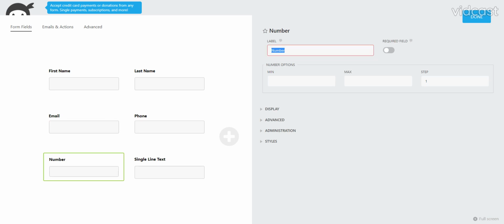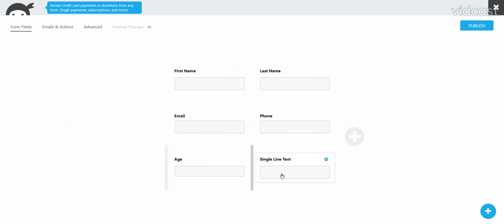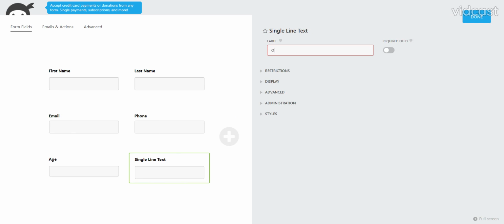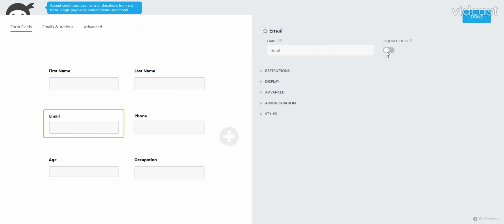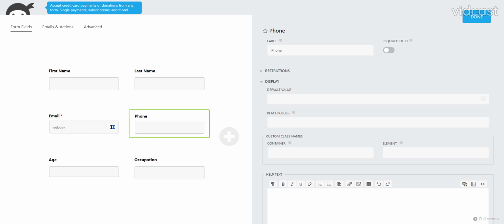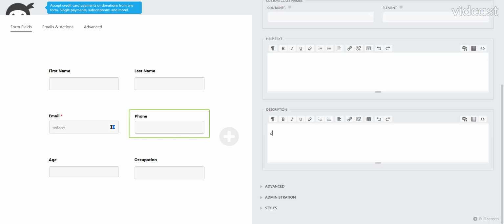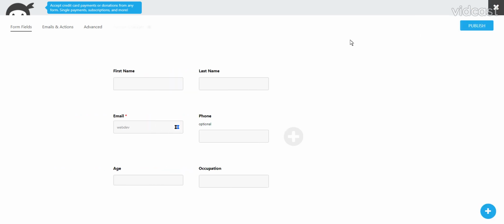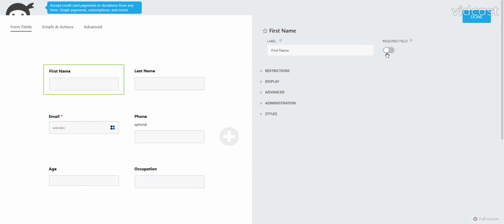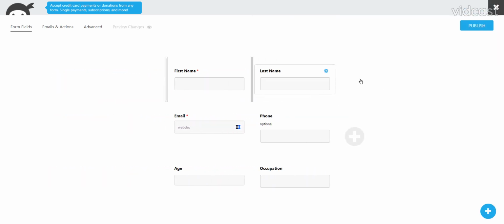So let's change this to age, and let's start at 1 and go to 199. Hopefully somebody's not that old. And then this is for our occupation. And then our email and phone number, we can just put in the display column here that this is optional. And then first name, last name, we want to make these two mandatory fields. And we also want to make email mandatory.